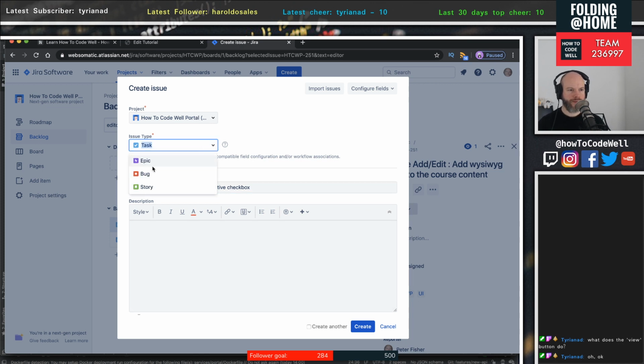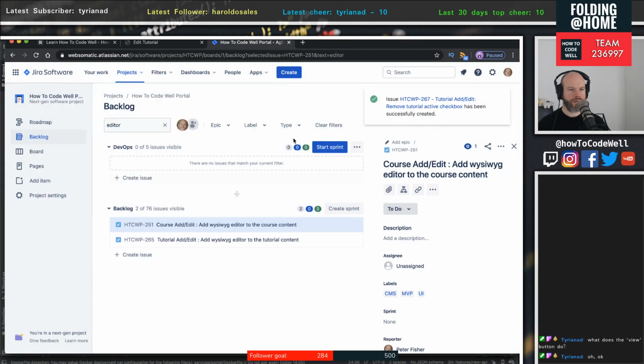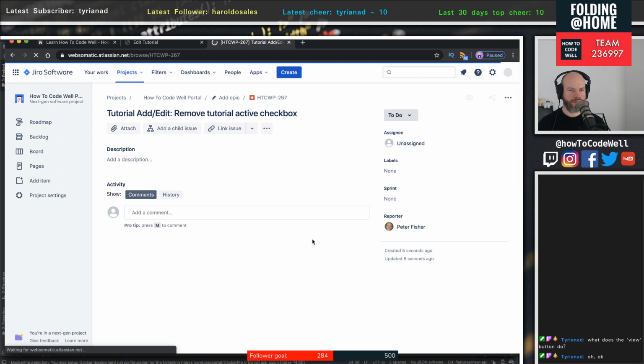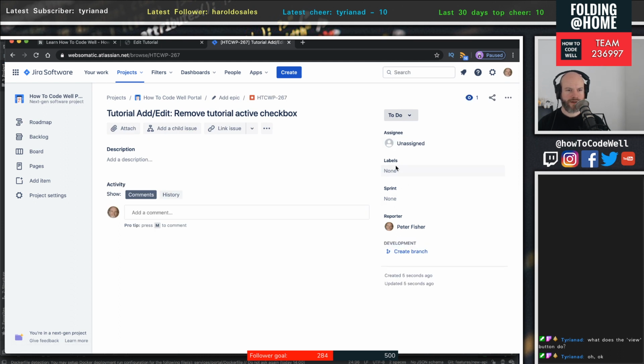It is a bug. Create. Oh no. Damn it. I should have gone and put in the lists, right? The labels. Down here. It is UI, MVP, CMS. Good.